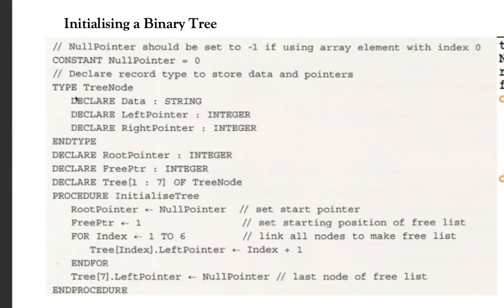Having said that, now the time comes for me to create a user-defined data type, a record data type that is capable of solving my problem of storing 3 different types of values, namely 2 pointers and 1 data value. As you can see here, I just created a tree node data type that is capable of holding 3 values. One is the actual data, which is going to be the letter here.